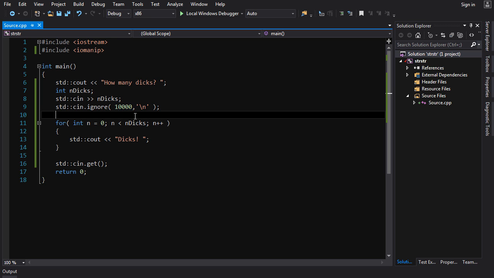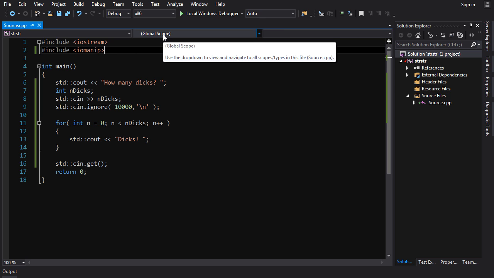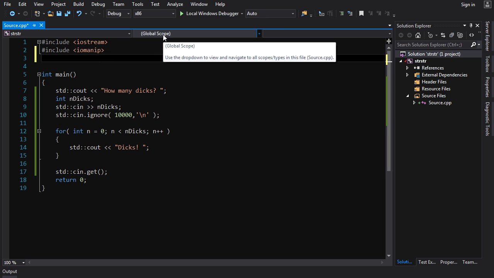So what we would like to do is put the maximum possible number in here, because we want to ignore as many characters as possible until we hit the new line. There's a little trick that we can do for that. I wasn't planning on teaching this, but let's go deep in here. So we're going to include limits.